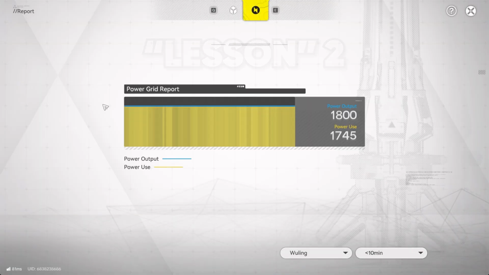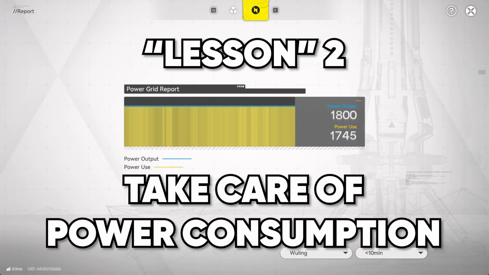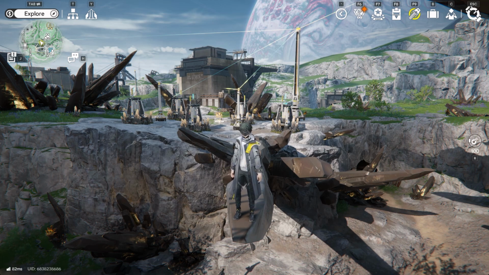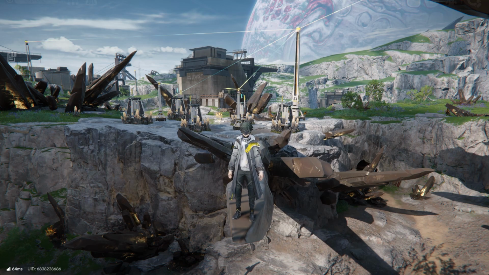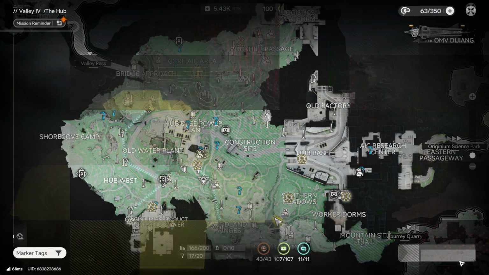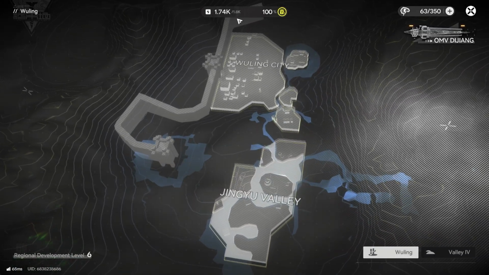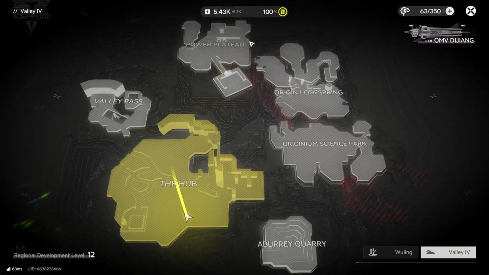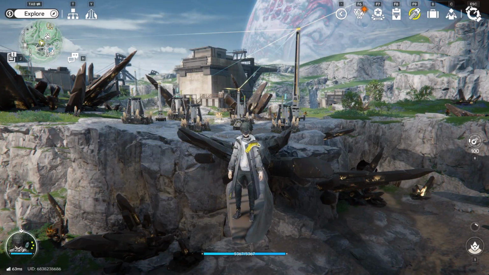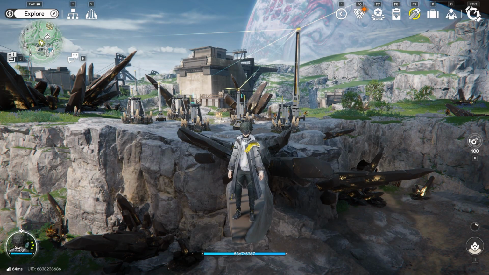Lesson 2 is take care of your power consumption. Power production and power consumption is pretty important. So important, in fact, that you can access your power status from basically anywhere. Your power situation is at the top of the screen whenever you're in the map, or whenever you're in AIC mode, which can just be accessed by pressing tab whenever you want.